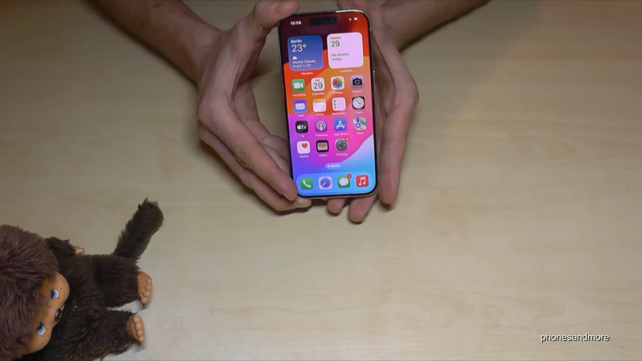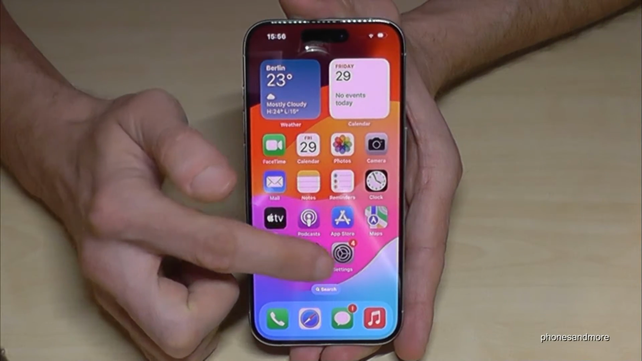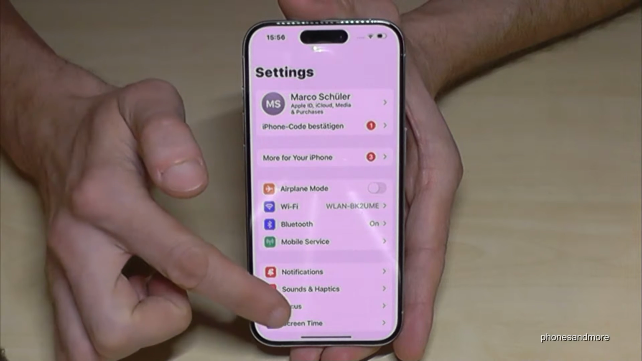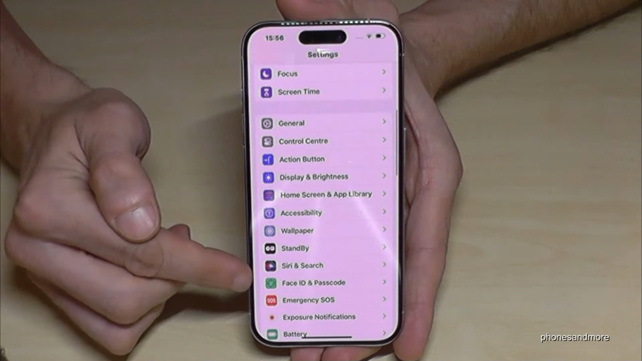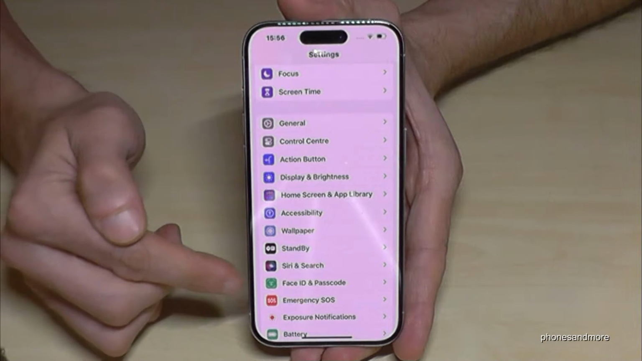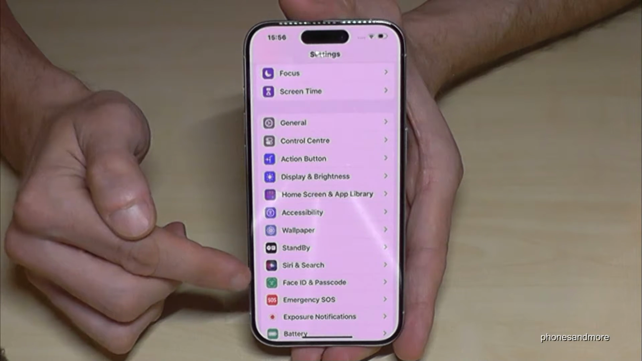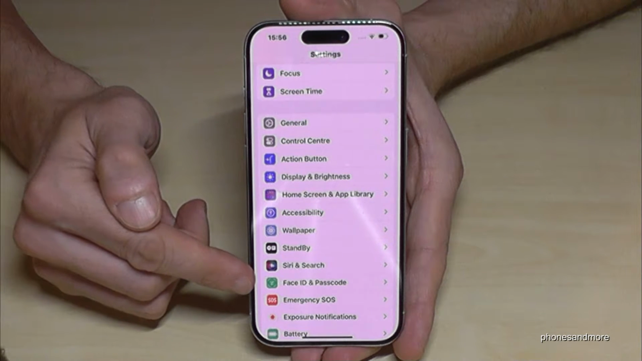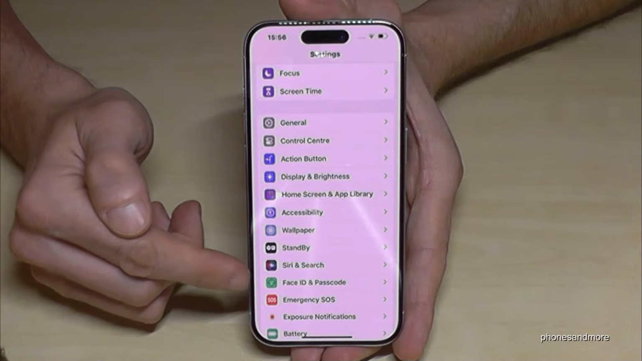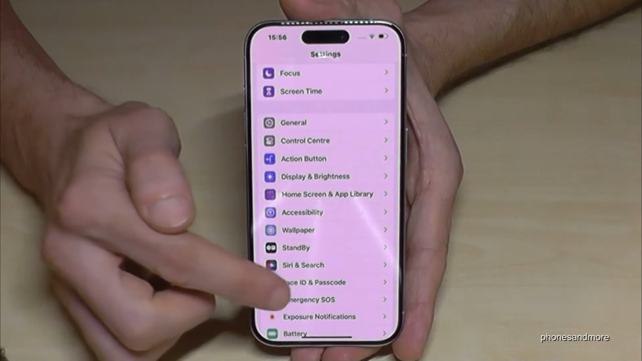For that we will need the settings. So just tap on the symbol for the settings, and then you need to go to the point Face ID and Passcode. In case you don't have that point here, then just follow my instructions in the description. But usually you should have this point here, Face ID and Passcode. Just tap on it.